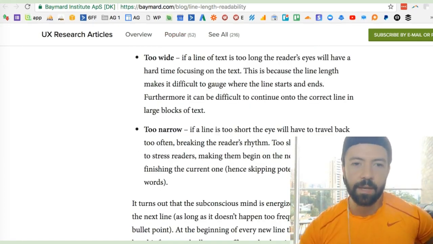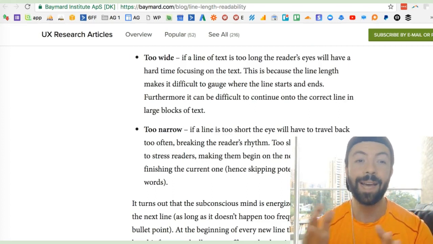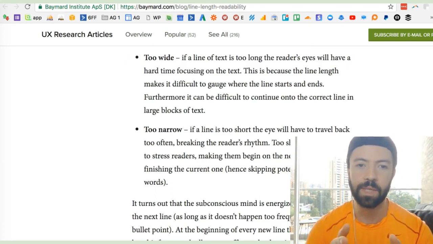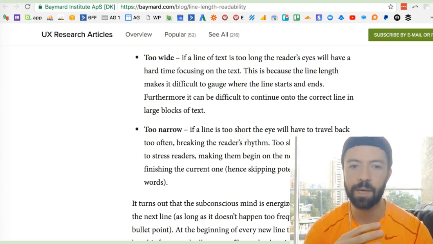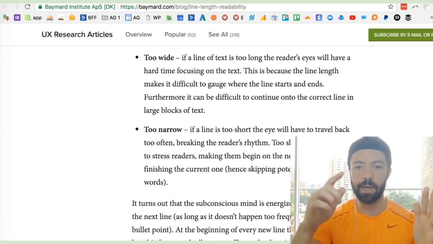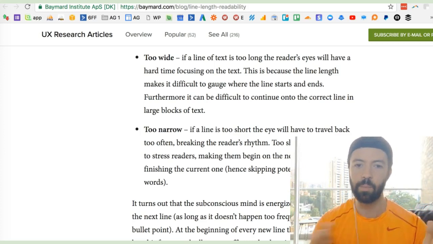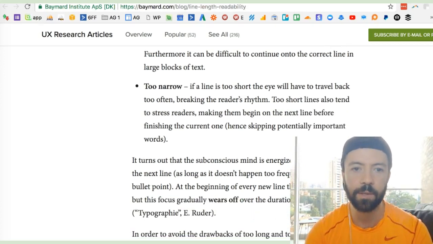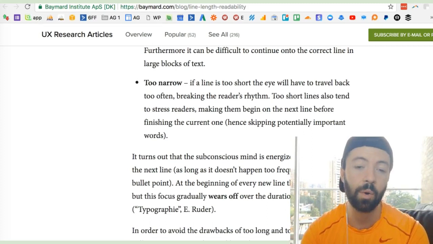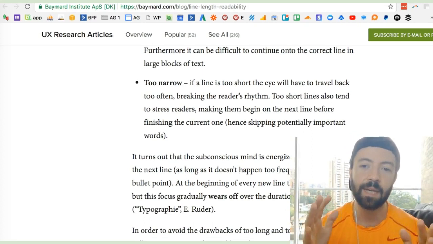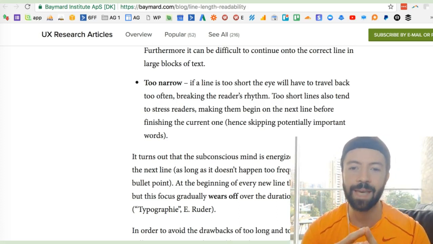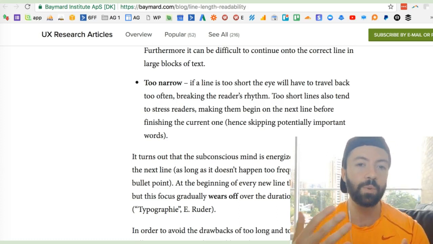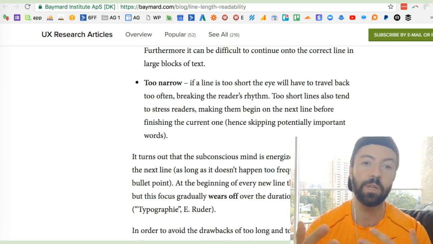So they mentioned that, for example, if it's too wide, as I said earlier, this kind of supports what I was saying earlier, that the reader's eye will have a hard time focusing on the text, because if it's too wide, when you do the carriage return, you might lose your place and go on to the incorrect line. If it's too narrow, what they say is that this can stress readers, making them begin on the next line before finishing the current one. And maybe that's what Andres was feeling when he originally wrote in.